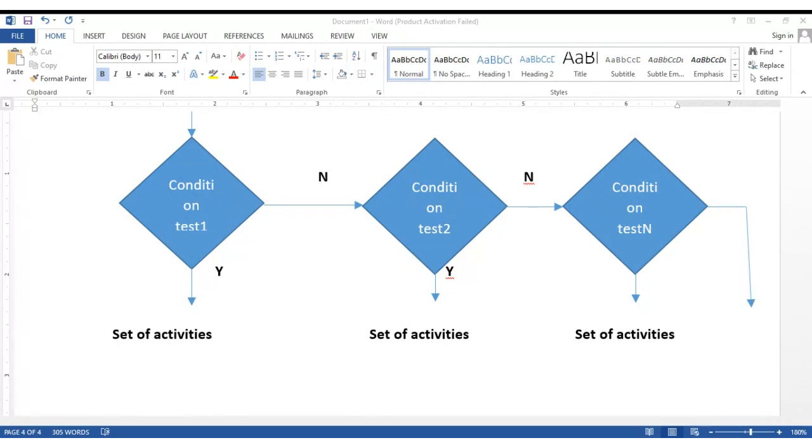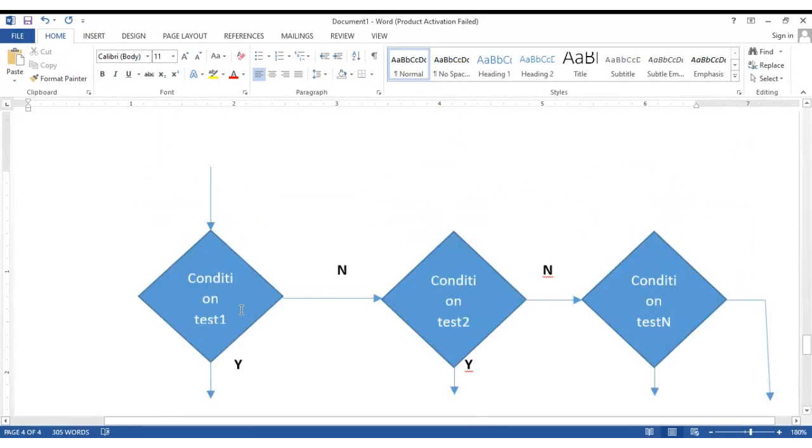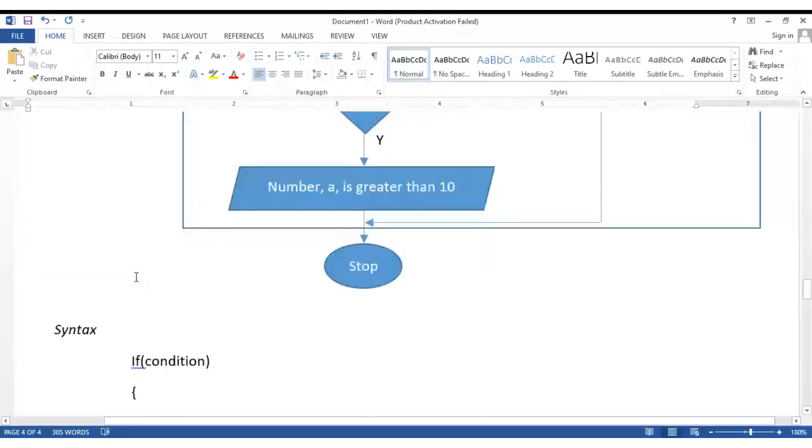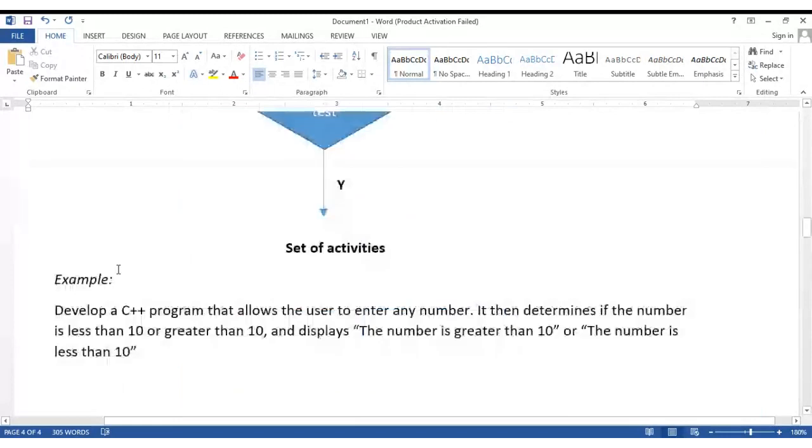Now let's have an example. Let's have an example where I will just replicate this question we had here. A program develop copy.